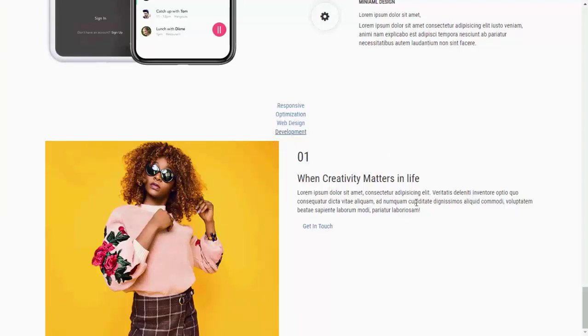Okay, now we have to work for 2, 3, 4. We have 4 tabs here, see, and all the tabs will contain different title, text, button, image. So now we have created one more. Now we have 4 more remaining. So why wait? Let's do it.